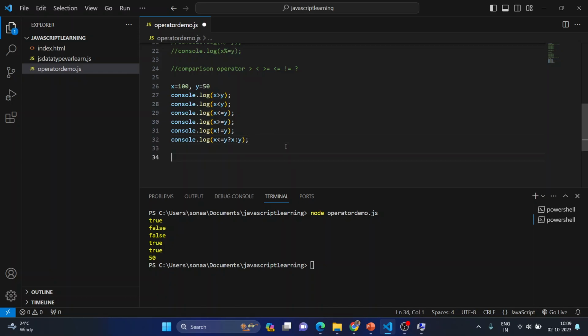And the last one is the logical operator. In the logical operator, it checks the AND condition. It can be written as ampersand for AND, bar for OR condition, and not. So not is for negation. I will write all the conditions over here.